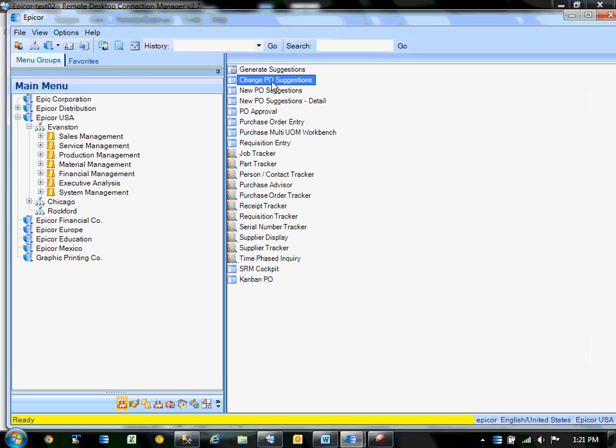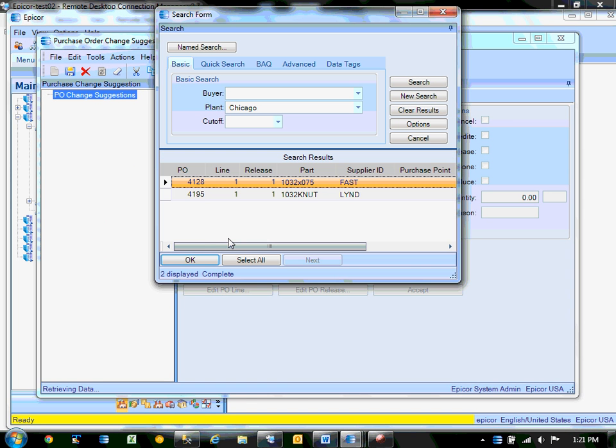So what can happen in your suggestions is you can have suggestions for a part that is both on the new suggestions and a change suggestion. Has anybody seen that? Sometimes it's kind of a goofy thing, because sometimes there'll be a change suggestion telling you to cancel a purchase order, and a new suggestion saying, oh yeah, cut a new purchase order for this part. And that's not a good thing.